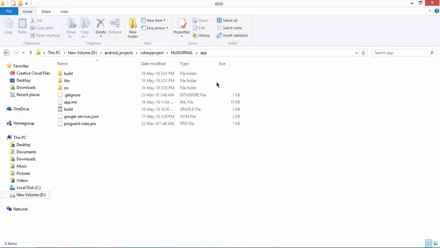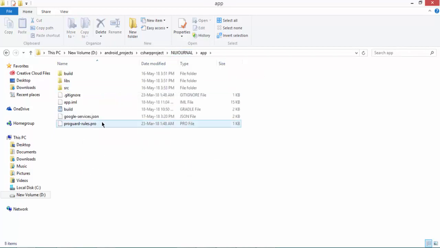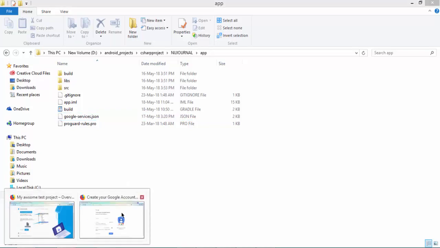So here I reached my project, NU journal, and in the app folder, let me show you again, NU journal, this is my project, and there is an app package. I double click and open it, and here I paste this Google services JSON. Let's see what we will do next.